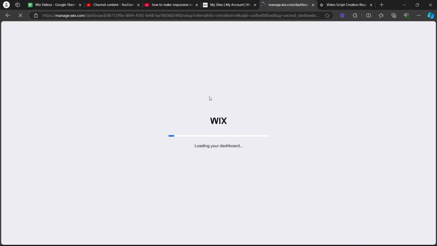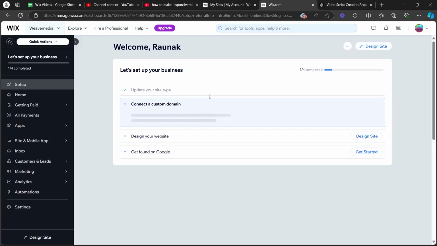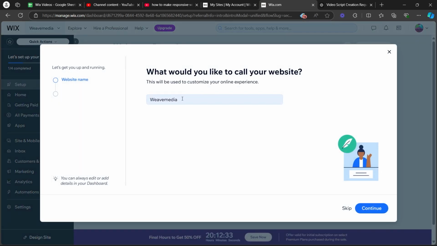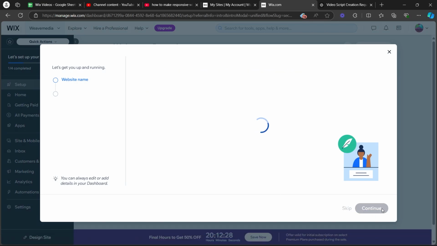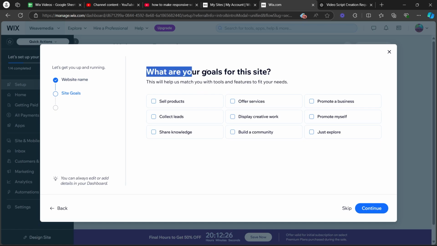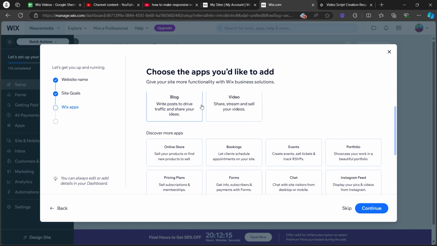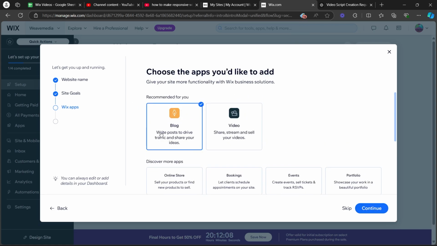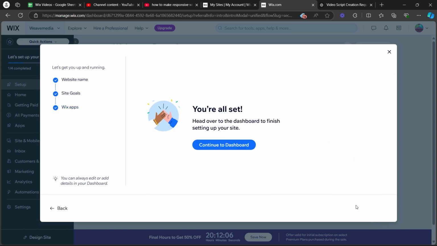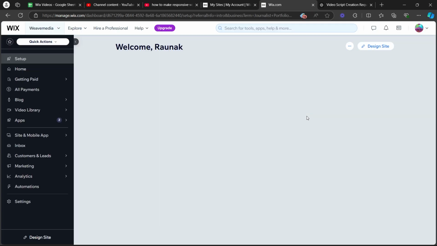This will prepare your dashboard for the website and will instantly take you to this page. As you can see, this page will ask you what would you like to call your website. So I will enter a name for my website and click on continue. Now choose what are your goals for this website and click on continue. After that, choose what kind of apps you would like to be embedded with your Wix website. So I will choose these apps and click on continue. Now I will click on continue to dashboard. After I click on continue to dashboard, this will load up my website's dashboard.